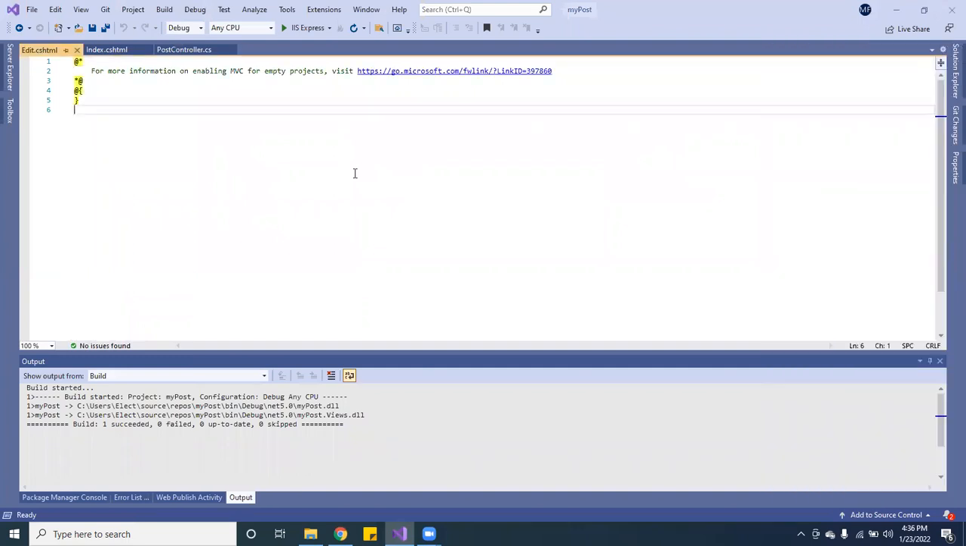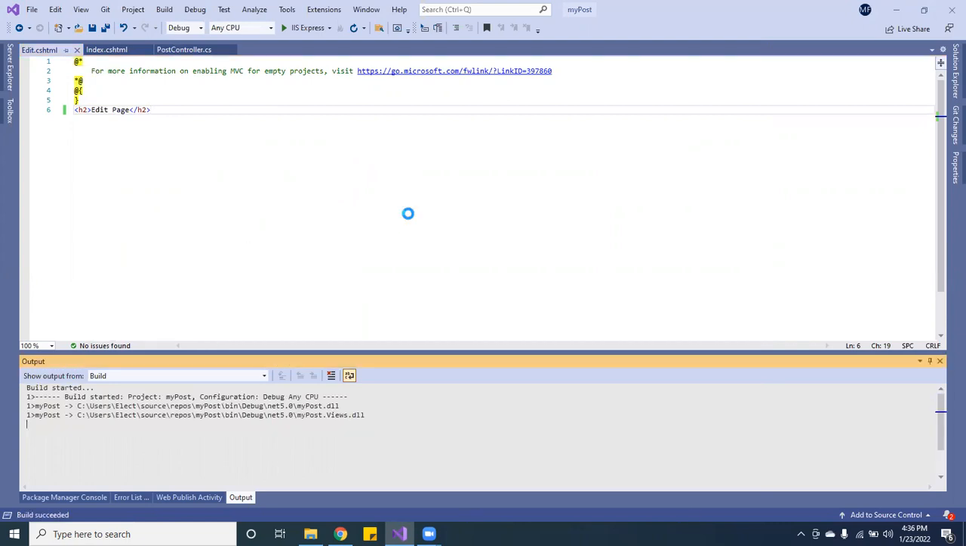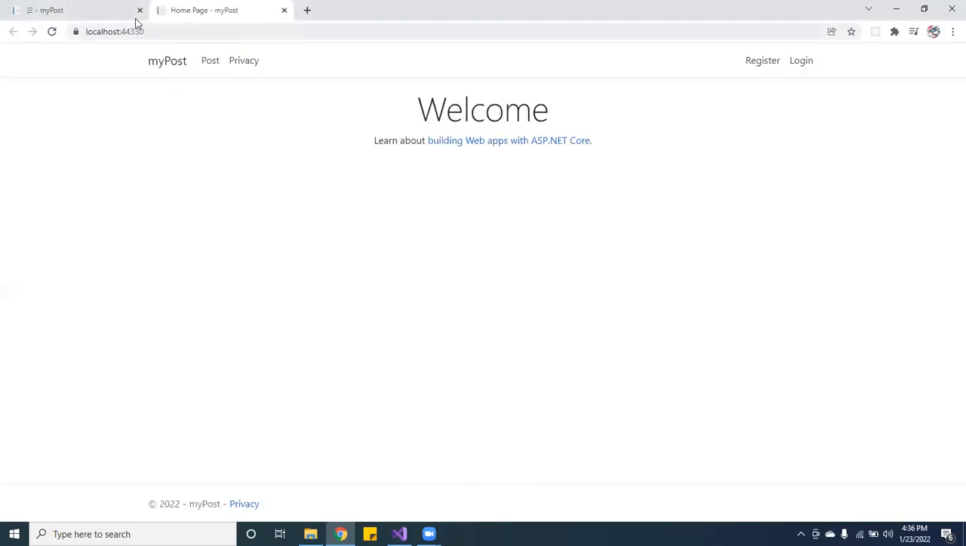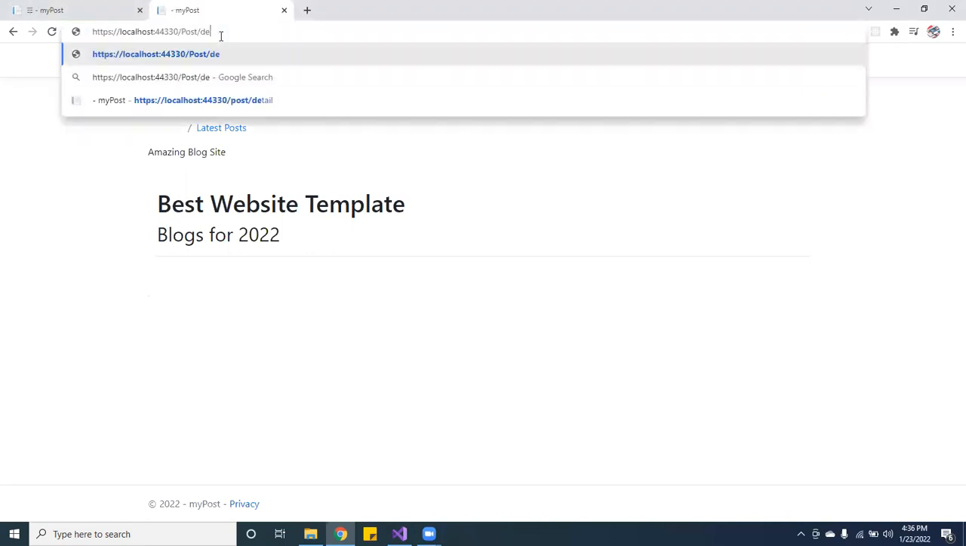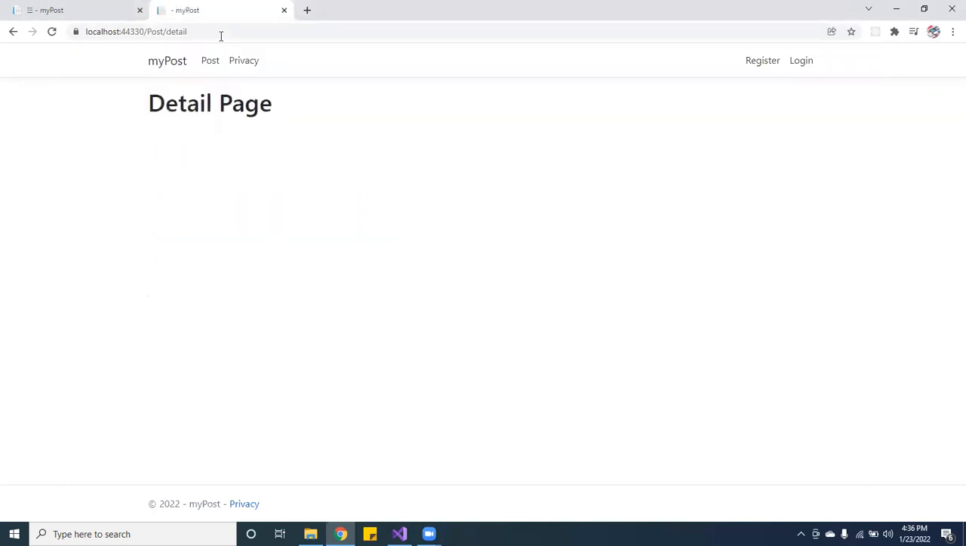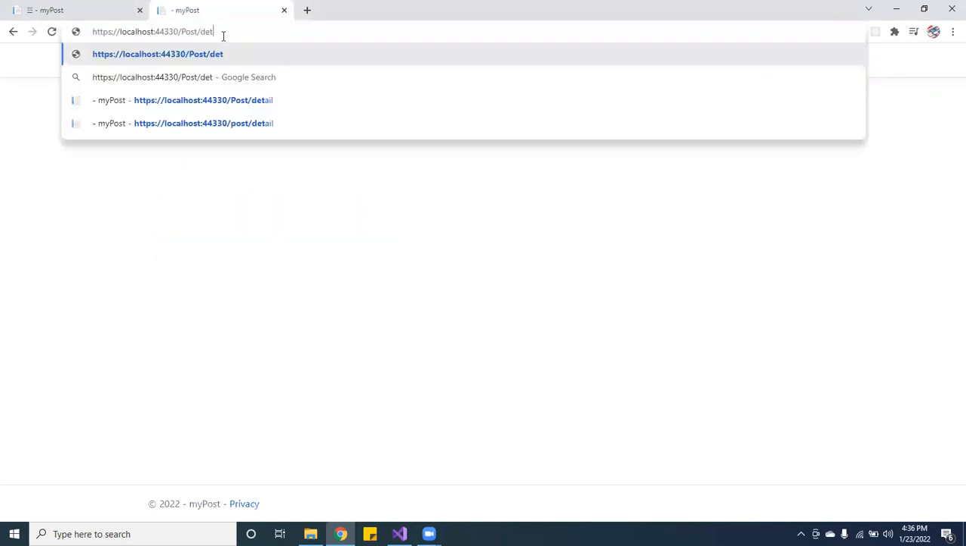All right, cool. So I'm just going to color the page. So let me go ahead and build that. All right, so this is the post. That's the detail page. All right, so let's have the edit.